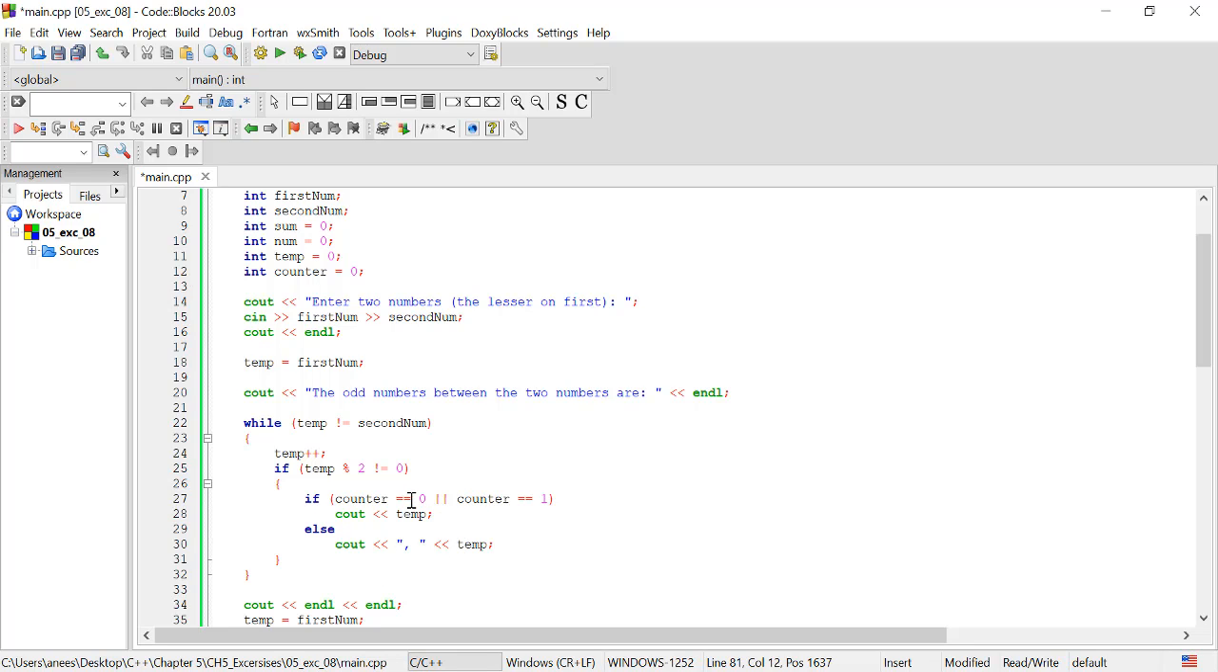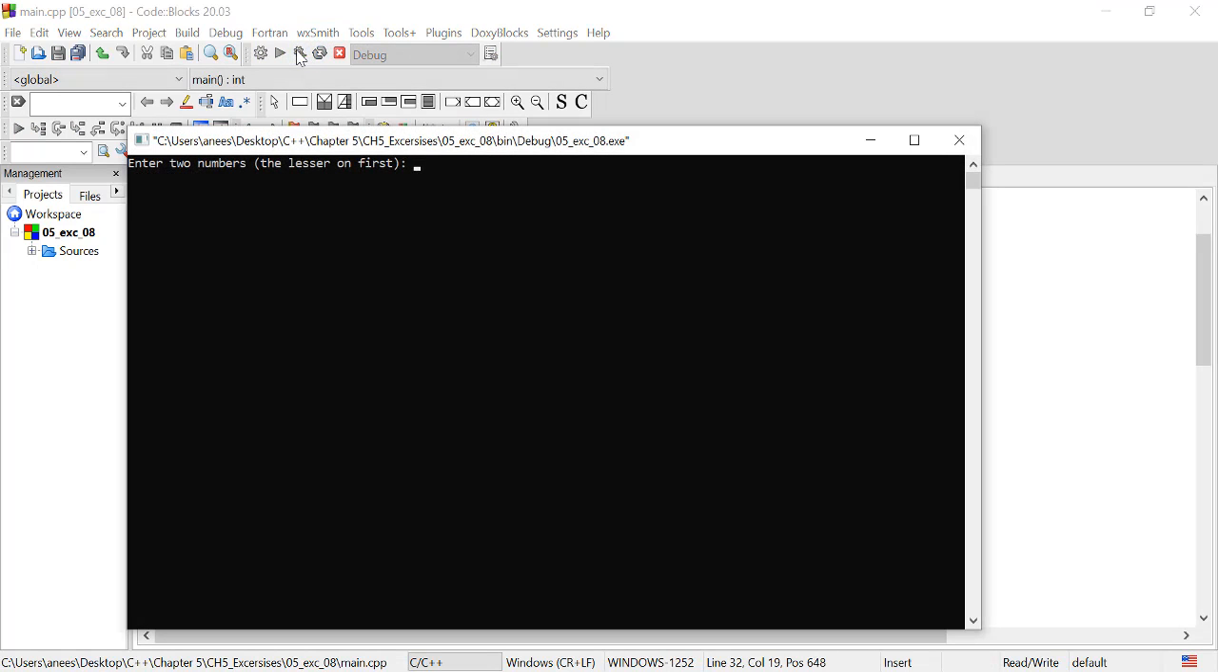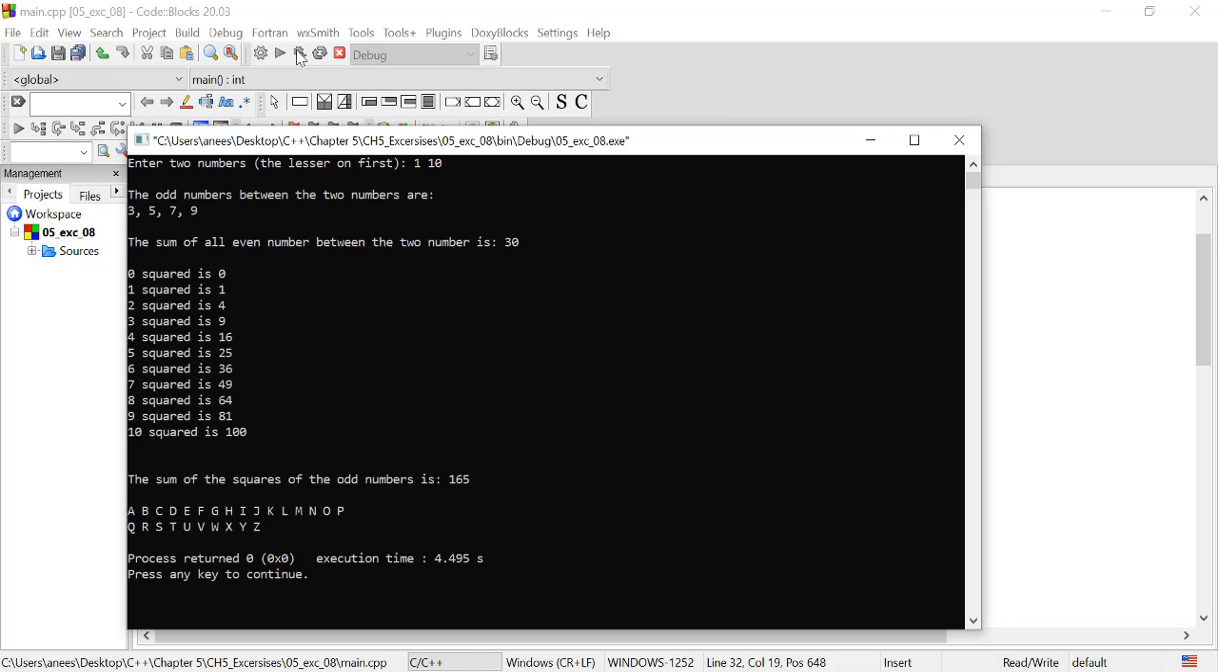Here I accidentally forgot to write in counter plus plus right here. Little mistake. I was gonna put it up here originally, but I wanted to put it down here, and when the time came, I accidentally forgot to put it there. So we run this again. I get 110. The odd numbers between the two numbers are 3, 5, 7, and 9.